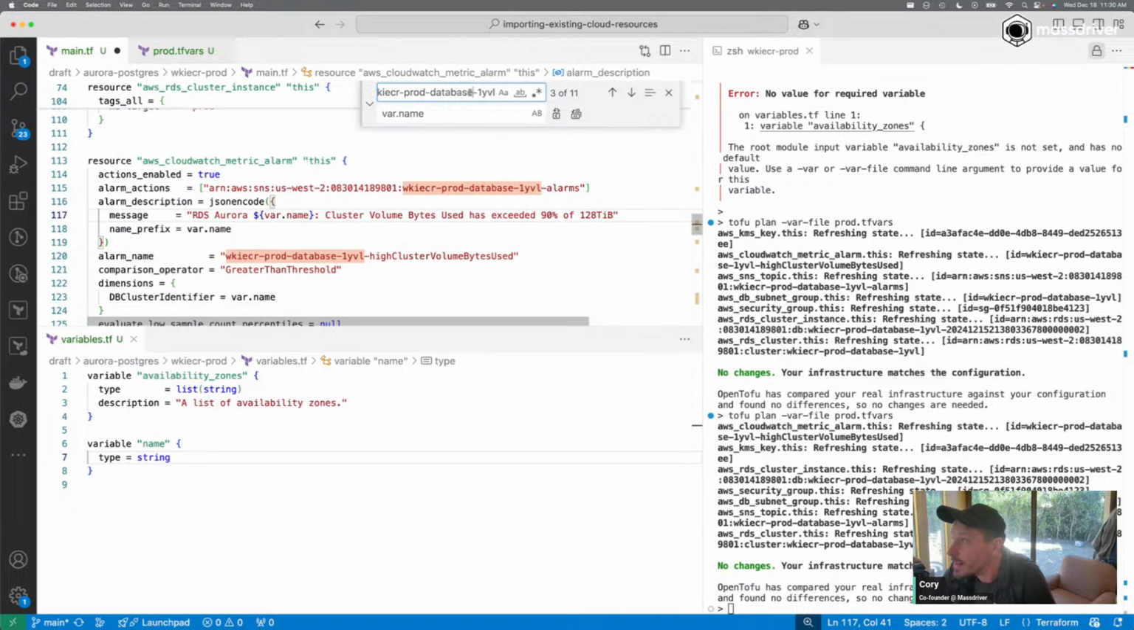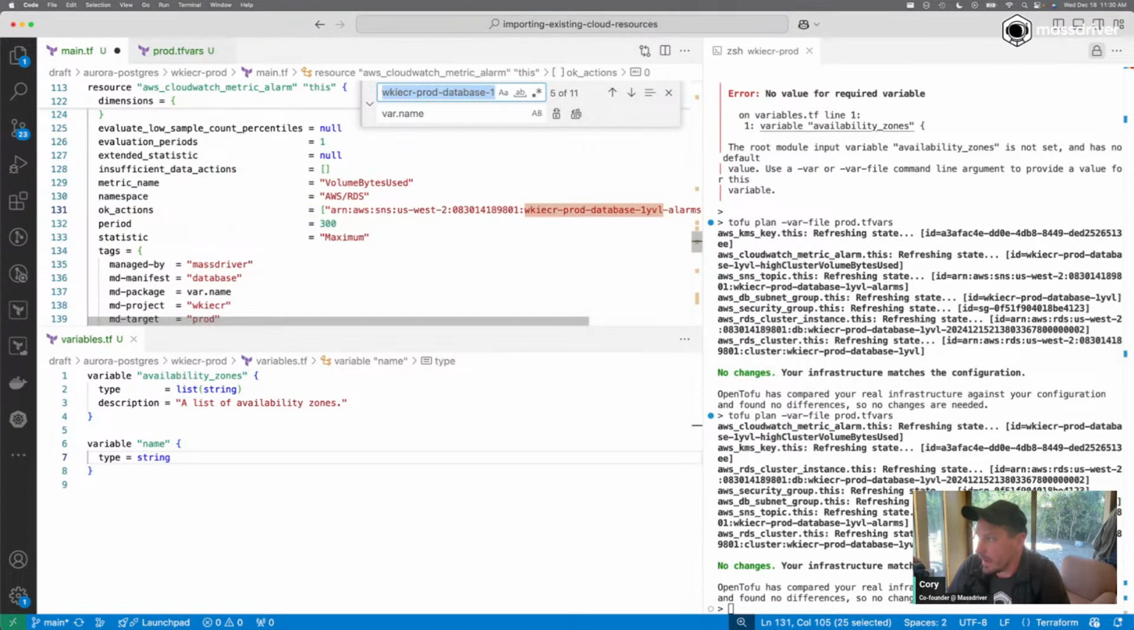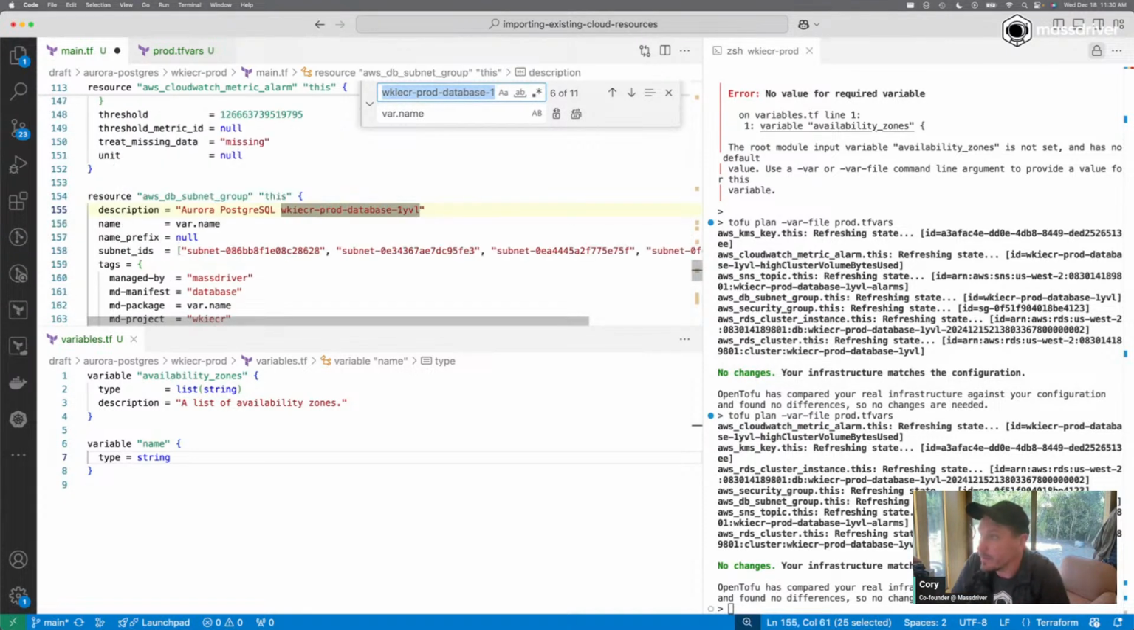But it looks like I've got 11 more of these. So that one, but this one's a reference, right? We made that SNS topic. It has the same name. So I'll be able to replace this one with a reference. This one is just an interpolation in the naming convention. That's cool. var.name.